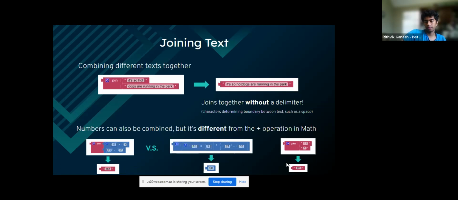So 45. And again, this is different from the plus operation in mathematics. So it didn't output 50 right here. It just literally combined the two together like text. And this is a perfect example of what I was saying there.